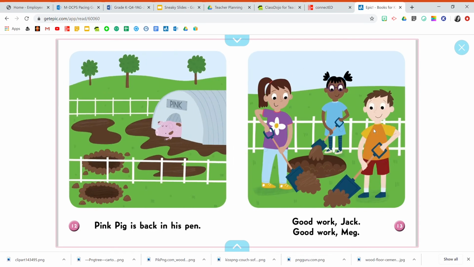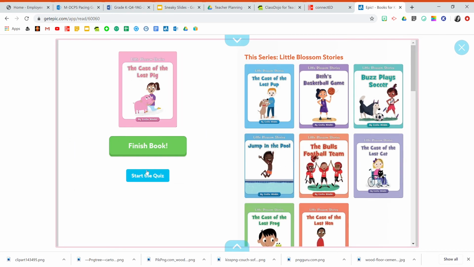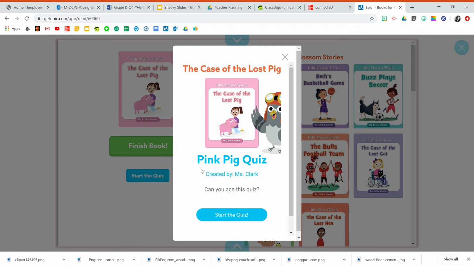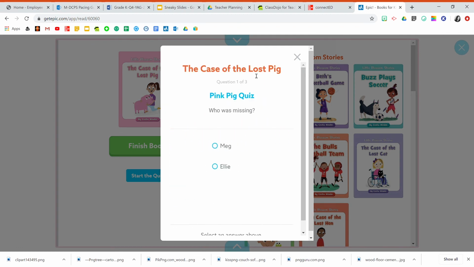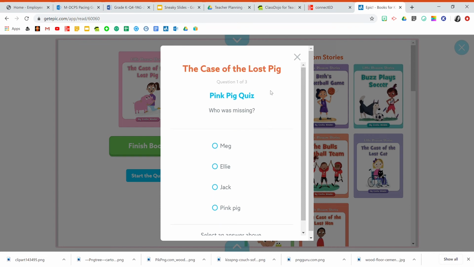So they go in, they read the book. This particular book has the sight word list, the short A, E, I, and O words, and it even has the word count of all the words that were in this book. 85 words. Super cool. You press finish the book, of course, start the quiz. It's a 3-question quiz. Okay, so we start the quiz and you see how it's 3 questions. Super quick, simple way for you to assess their comprehension a little bit more beyond what I provide for you.